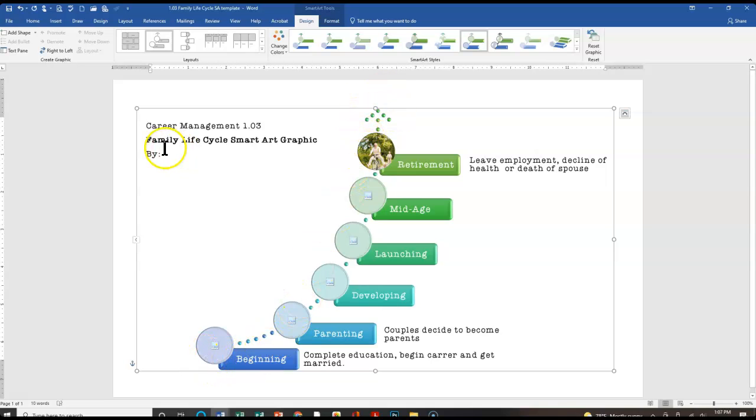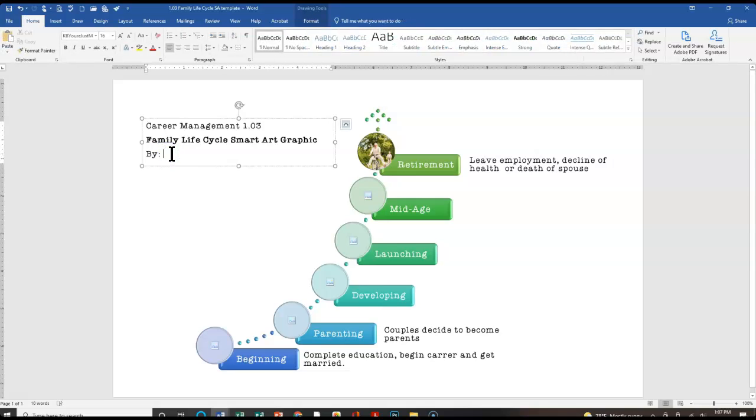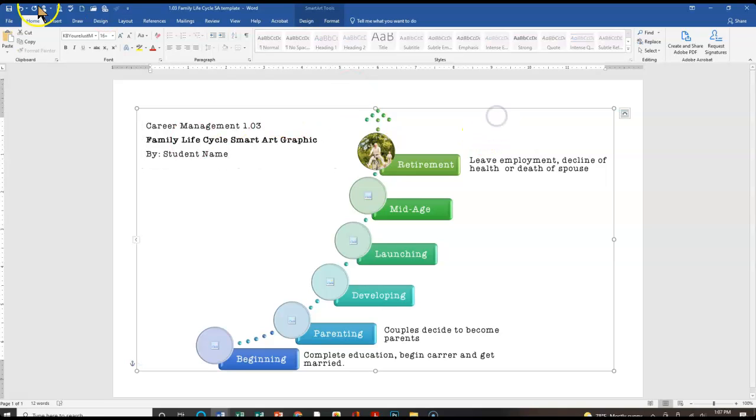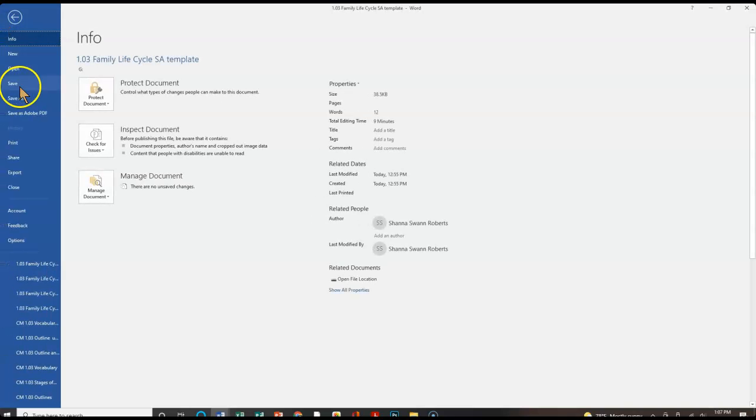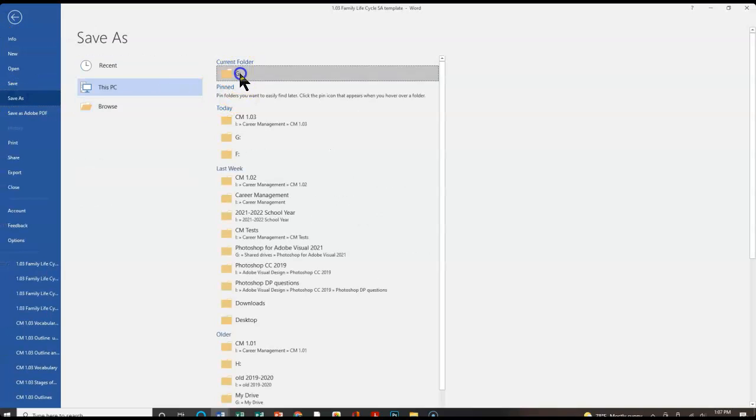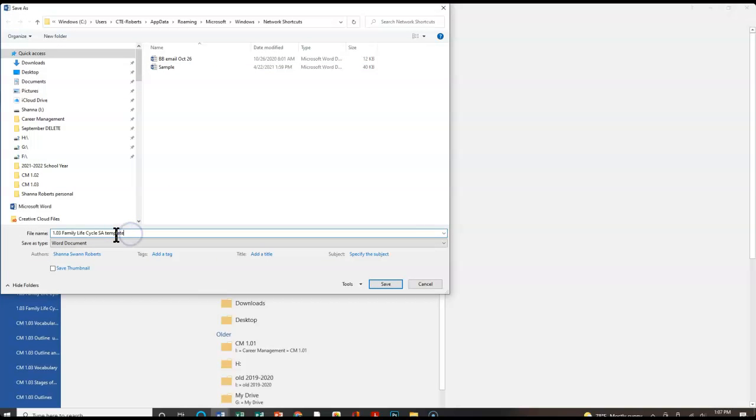Make sure you save your work often. Make sure you type your name here. Okay, at the end, you're going to need to save it. So you'll go to File, Save As. Right now, it's on your desktop, and you can save it with your name. Suppose your name is Mia.